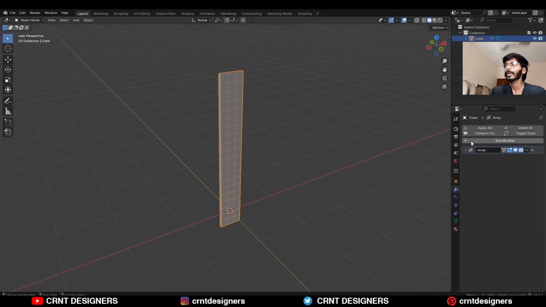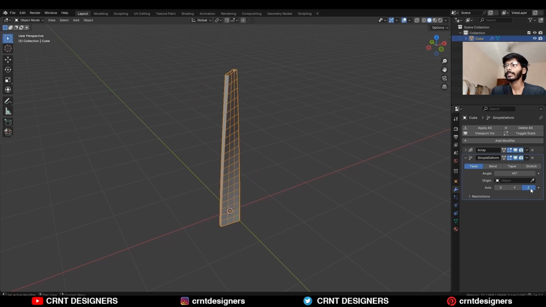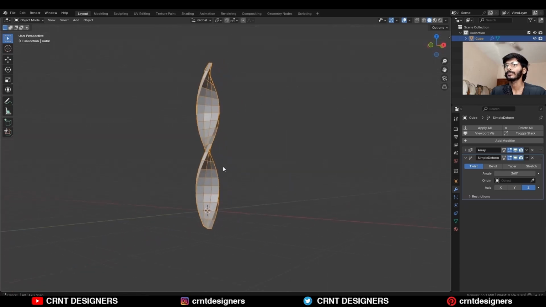And then you need to add a simple deform modifier, and select the Z axis there. Then increase the twisting angle up to 360, so you can get this kind of DNA shape.